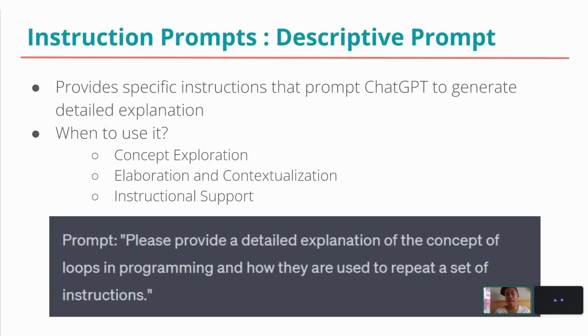So the first type we look at is descriptive prompts. They're a type of instruction prompt where you give ChatGPT an example, but it asks it to generate a detailed explanation. So let's say you are getting started with a concept and you'd like to know more about it, then you can ask a question like this example here, getting started with for loops or while loops, and you want to have a detailed explanation of the concept of loops in programming and how they are used. So you would use this type of descriptive prompt. It's also nice when you are teaching a certain concept that you probably use and you don't know how to express it. You don't know how to explain it properly. So you can ask ChatGPT to try and explain the concept for you in words that maybe you didn't have.